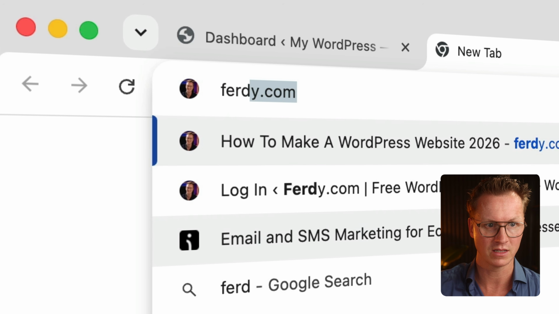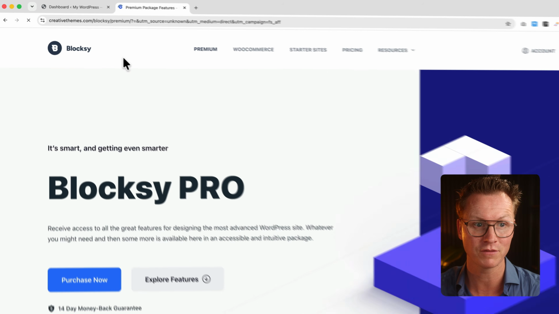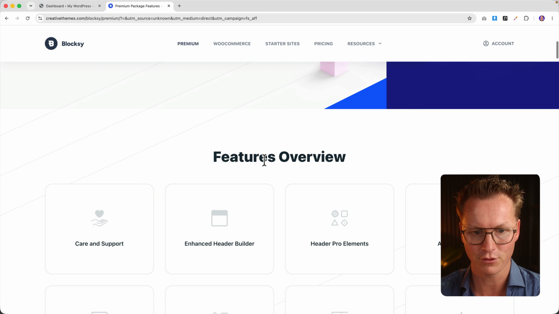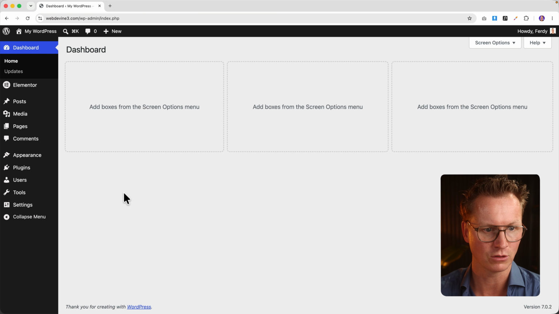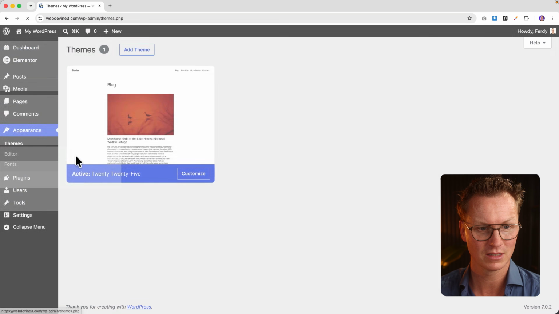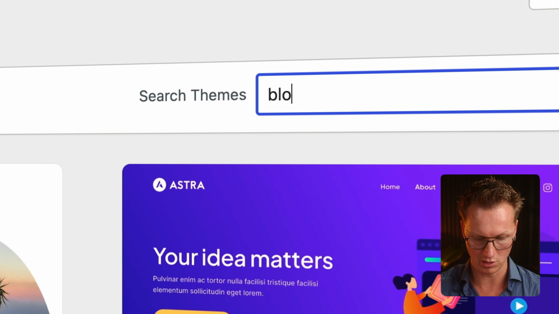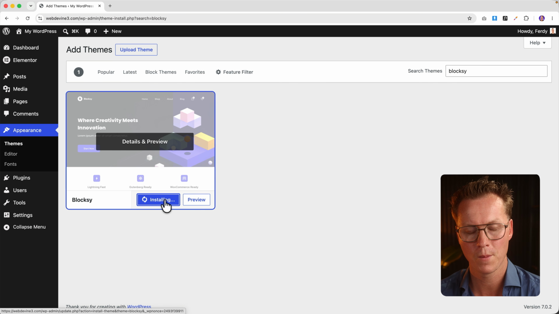The second tool we're going to use is the free Blocksy theme. In my opinion, the best free theme in the world. So I go to ferdy.com/Blocksy. Also here, we're going to make use of the free version. There is Blocksy Pro, but we're going for the free version. And if you cannot find it, again, you can go to Appearance, Themes, add a theme, and I go for Blocksy. There it is. I click on install.